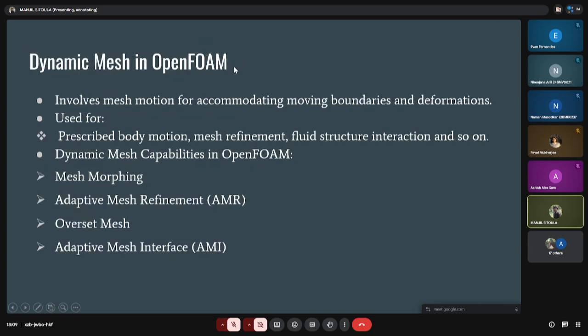So this tutorial will be looking at the dynamic meshing strategies in OpenFOAM. So when do we need dynamic mesh? Whenever we have a moving boundary, or whenever our mesh needs to be deformed along with the boundary, or whenever we need to split our mesh into smaller fractions. In such cases, to accommodate for our moving boundary, we need a dynamic mesh.